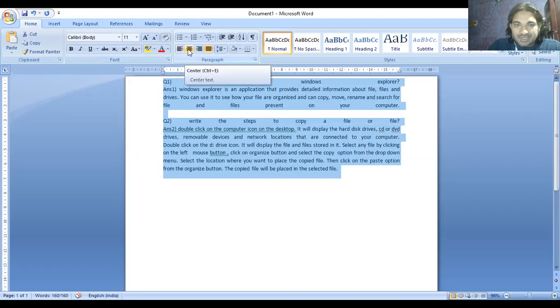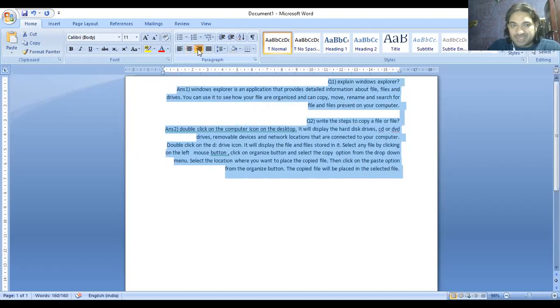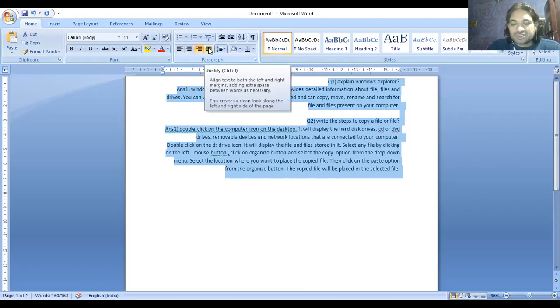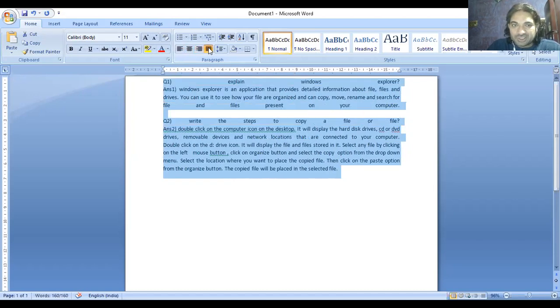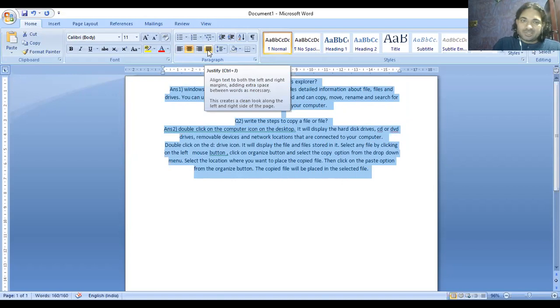Next one is center alignment, that is Control E. When you click Control E, everything will come in the center. Next one is right alignment, that is Control R. Once you click Control R, everything will start from the right-hand side. And the last one is justify, that is Control J. Once I click Control J, you can see the changes. Right now I'm making it center alignment. So these are the four alignments. With the shortcut keys, I have shown you how to use them and make your document attractive.